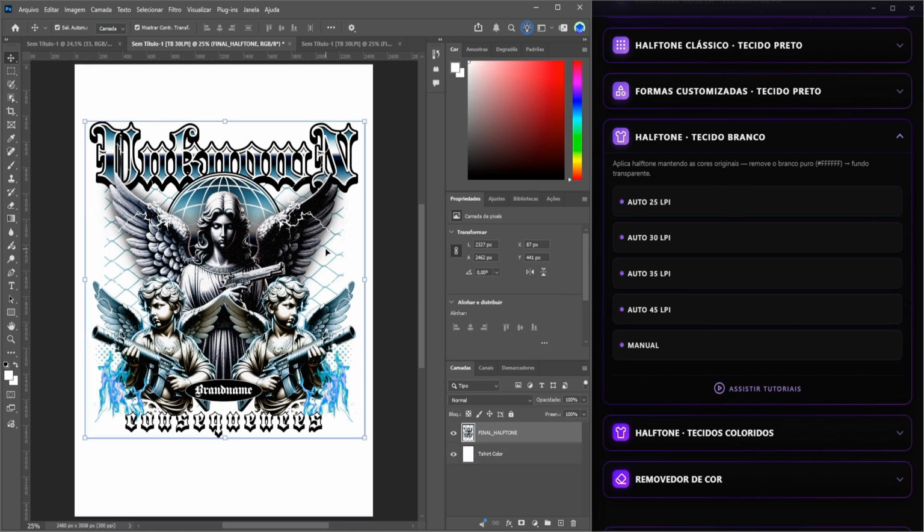Again, this doesn't change the technical details of the design. Look, here the halftone still keeps all the technical LPI characteristics as well. It only changes the tolerance level at which the halftone is applied over the design's tones.